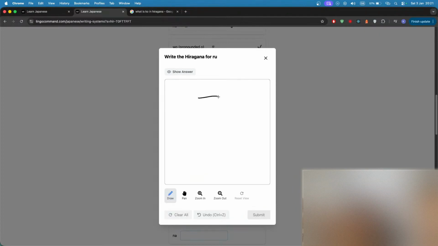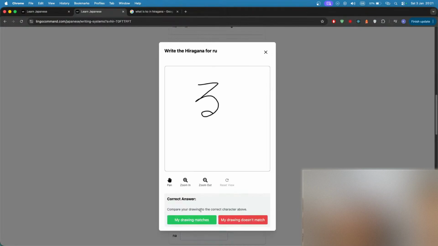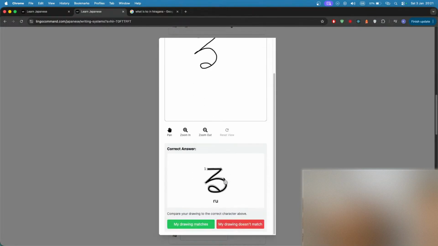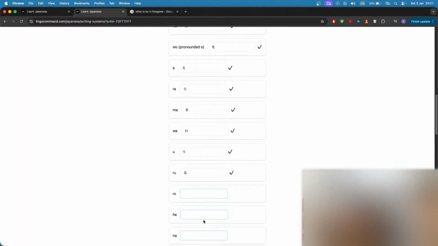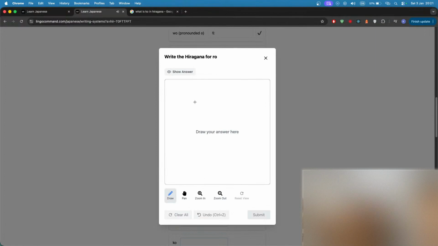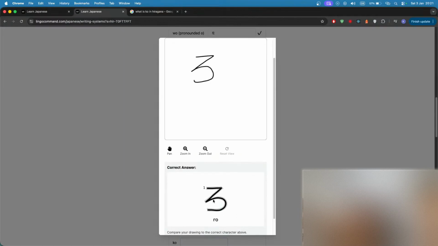Let's write this. So we're doing ru. So we've got this. Yeah, I mean there's a lot of space here, but I'm gonna consider that correct. And then ro. Oh, well, isn't that a funny coincidence? We just spoke about this. So let's write that a bit more neatly. I would say that's not bad.